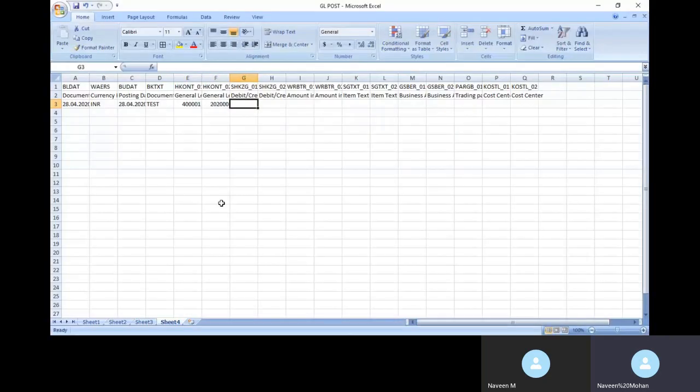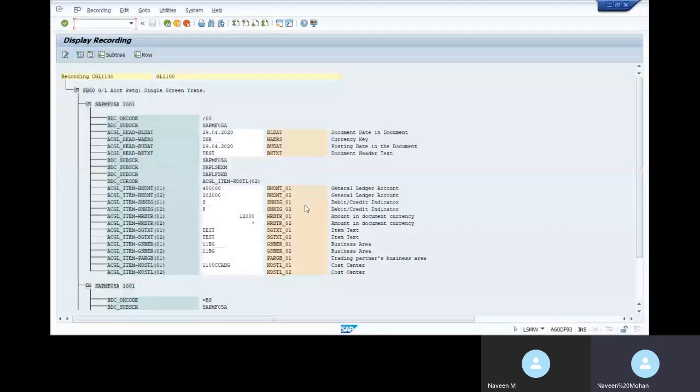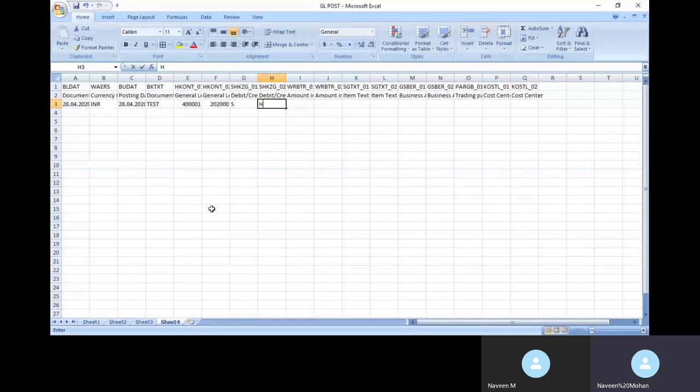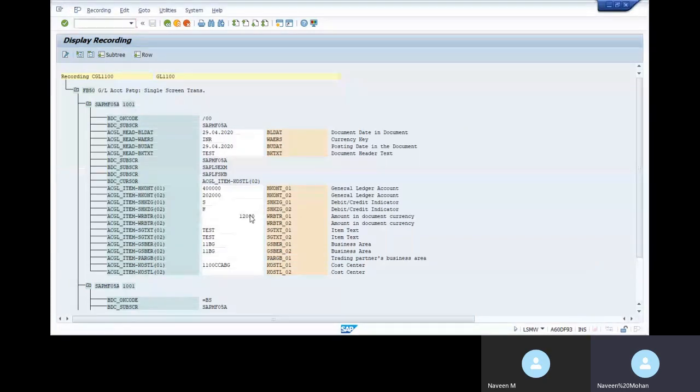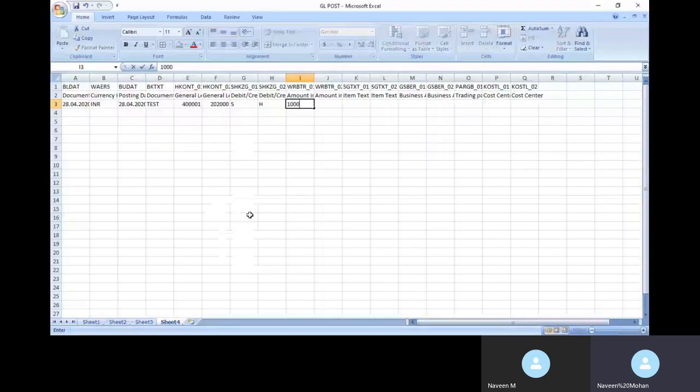Which is credit 20200. Debit credit indicator. So first one yes and H. Yes indicates debit, H indicates credit. Yes is the first line item 01, H is the second line item 02. Amount. So I'll give 10,000.